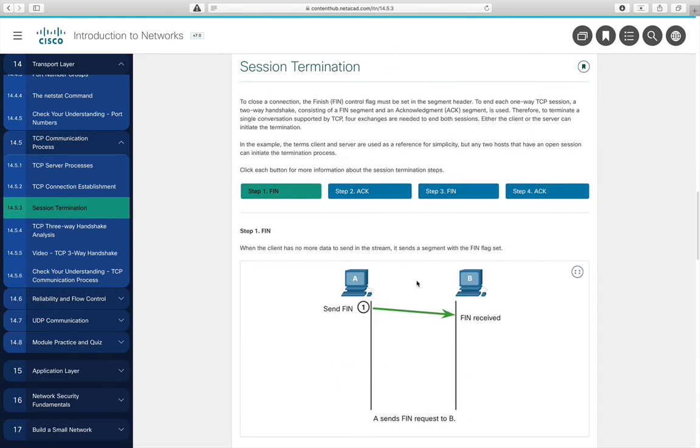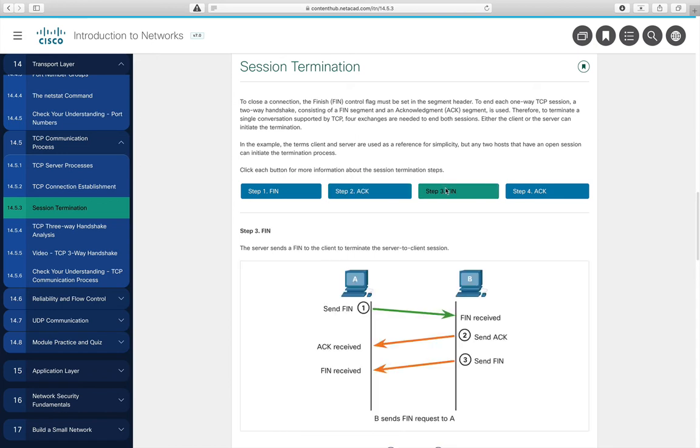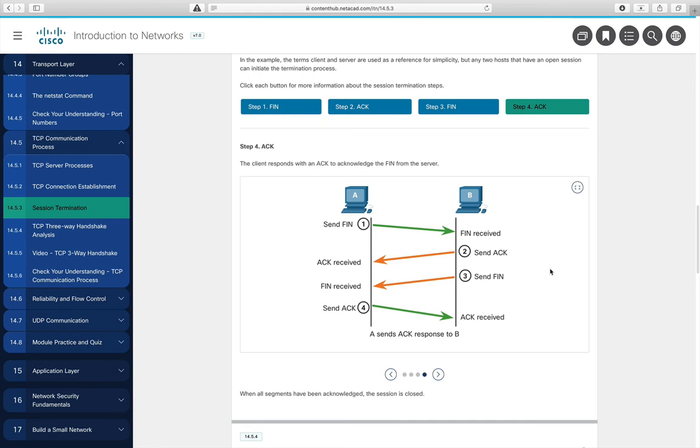When we want to terminate or tear down, the machine that wants to terminate the connection sends a finish signal to the other machine. The second machine sends back an acknowledgement, and then it sends a finish signal as well. And then the first machine is going to send back an acknowledgement. So this is how we tear down or terminate a TCP connection.